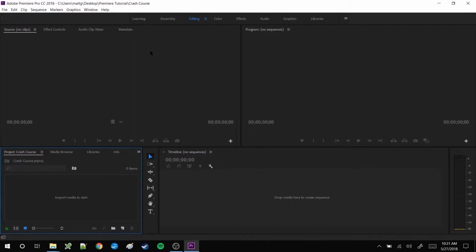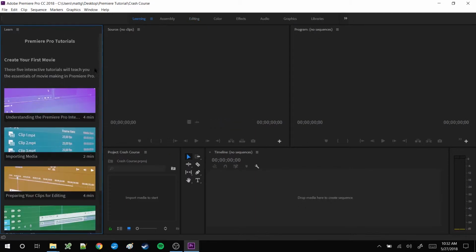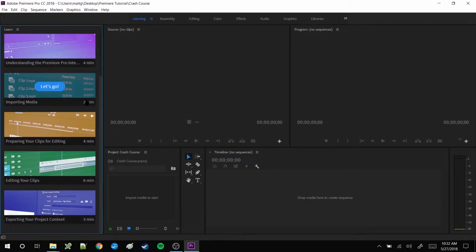When you get into Premiere, you're going to notice at the top that you have a workspace selected. Each one of these workspaces changes the way that Premiere is laid out to you and allows you to do different functions easier within Premiere. Perhaps start on the Learning tab. It is here that you're going to see videos created by Premiere, and these allow you to learn the basics.